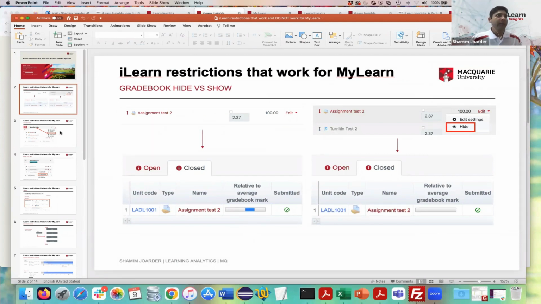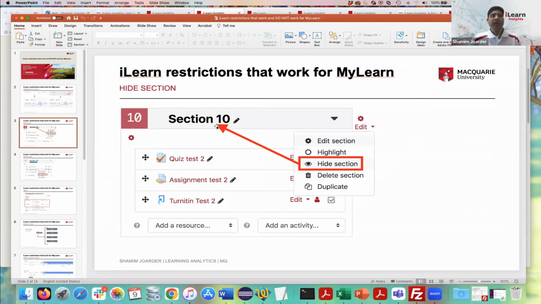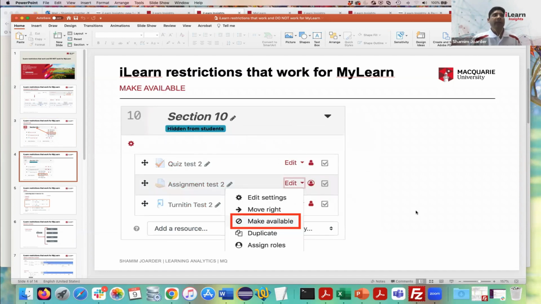Okay, so the next one is hide section. Very easy. If any section is hidden, the activities or whatever is inside will not be shown. Same as iLearn, right? If you hide a full section, but if you open up one activity, then only that activity will be shown. Same as iLearn, as you can see.